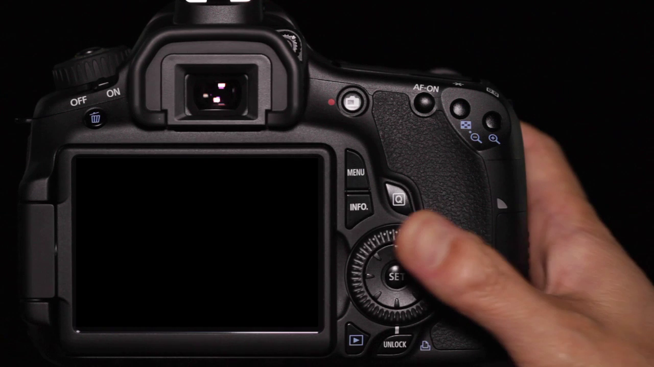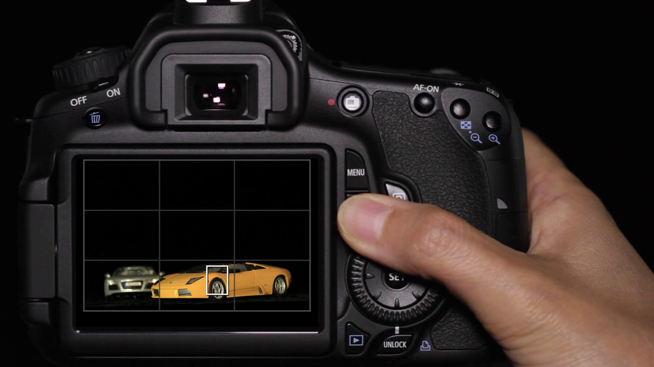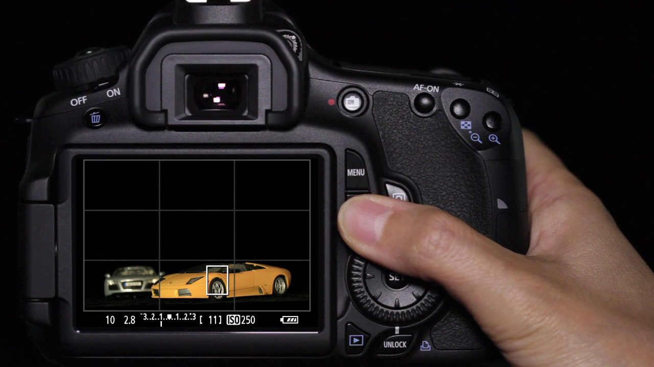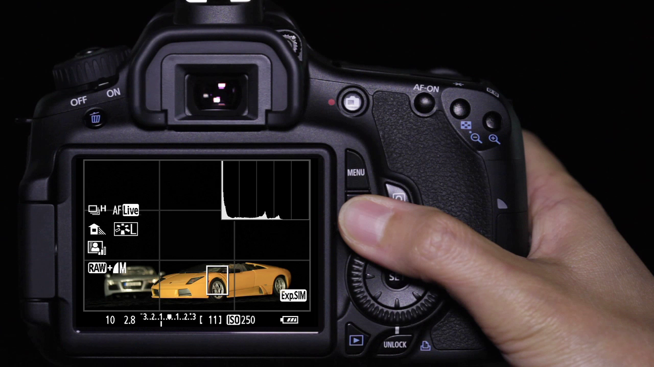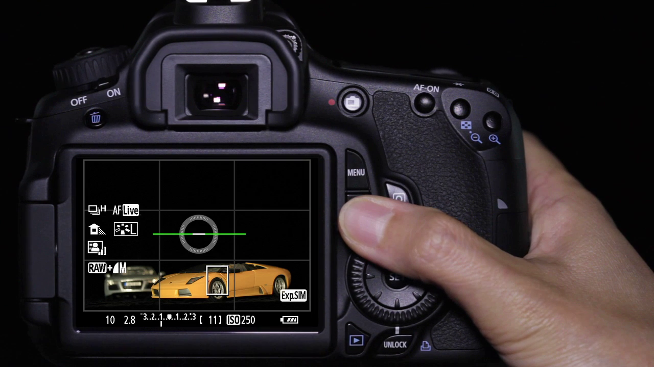Display options. Press the Info button on the rear of the EOS 60D to change the information displayed during Live View. Pressing once shows basic exposure information. Press it again to display a very detailed view of current camera settings. Press again and add the convenience of a live histogram. Press one more time and access the new electronic level display.